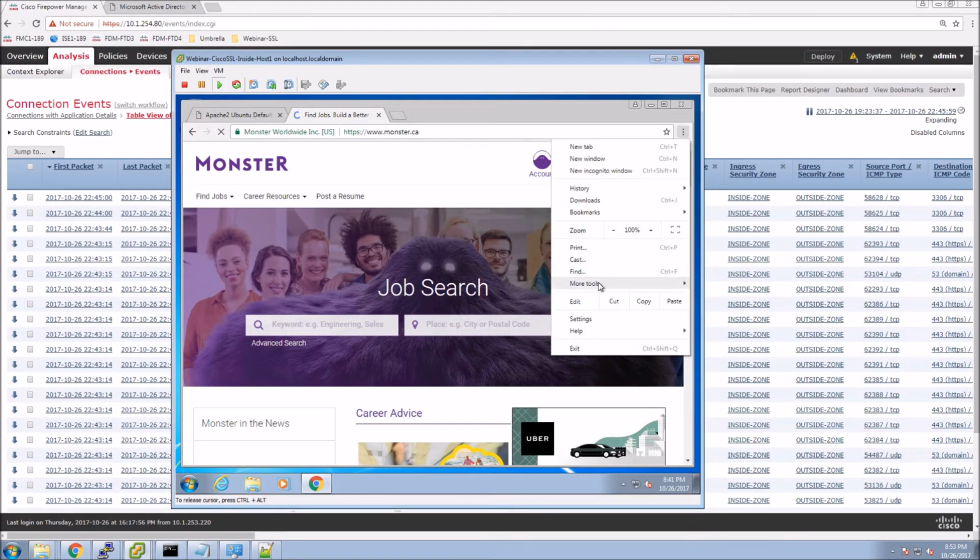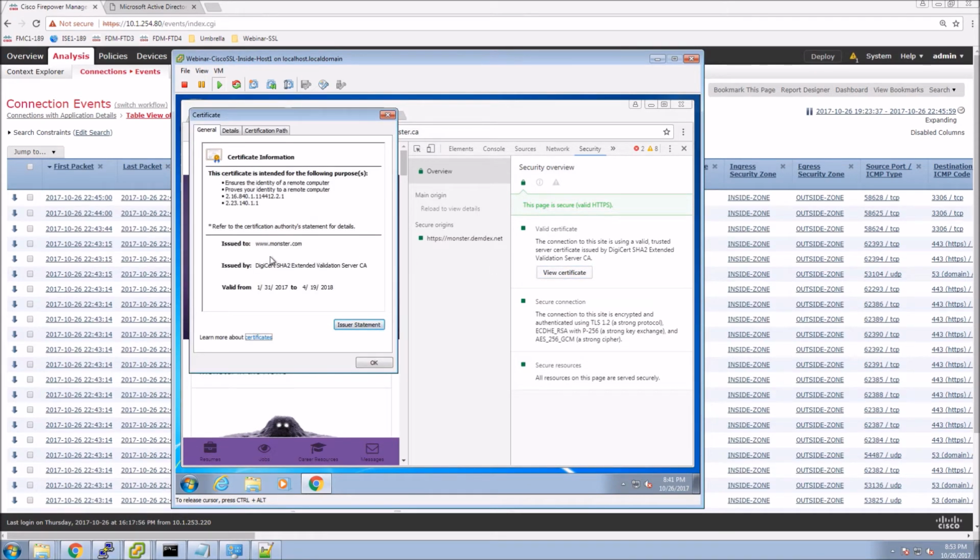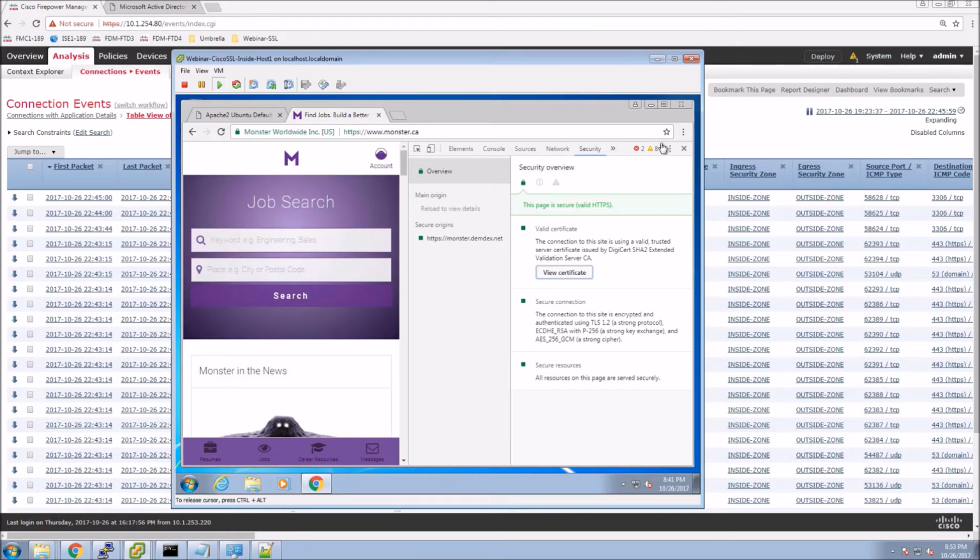Now we go to a job site. We go to developer tools. At this point, everybody's got this down pat. View certificate, and we can see DigiCert signed it. Okay, so far so good. That's an expected behavior.